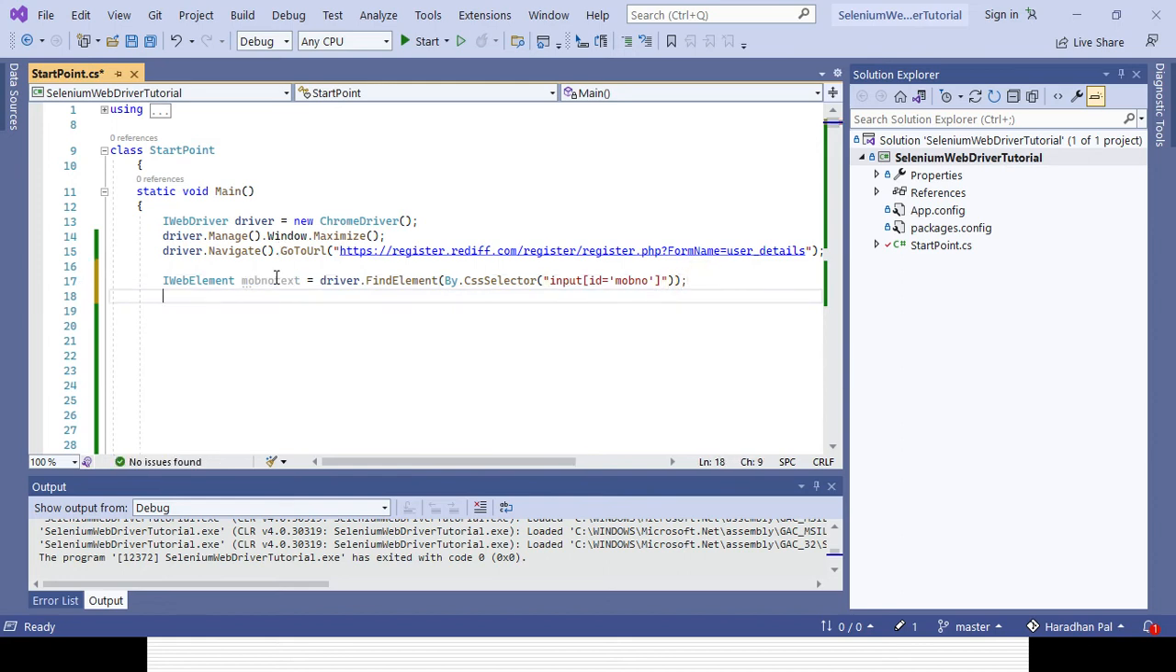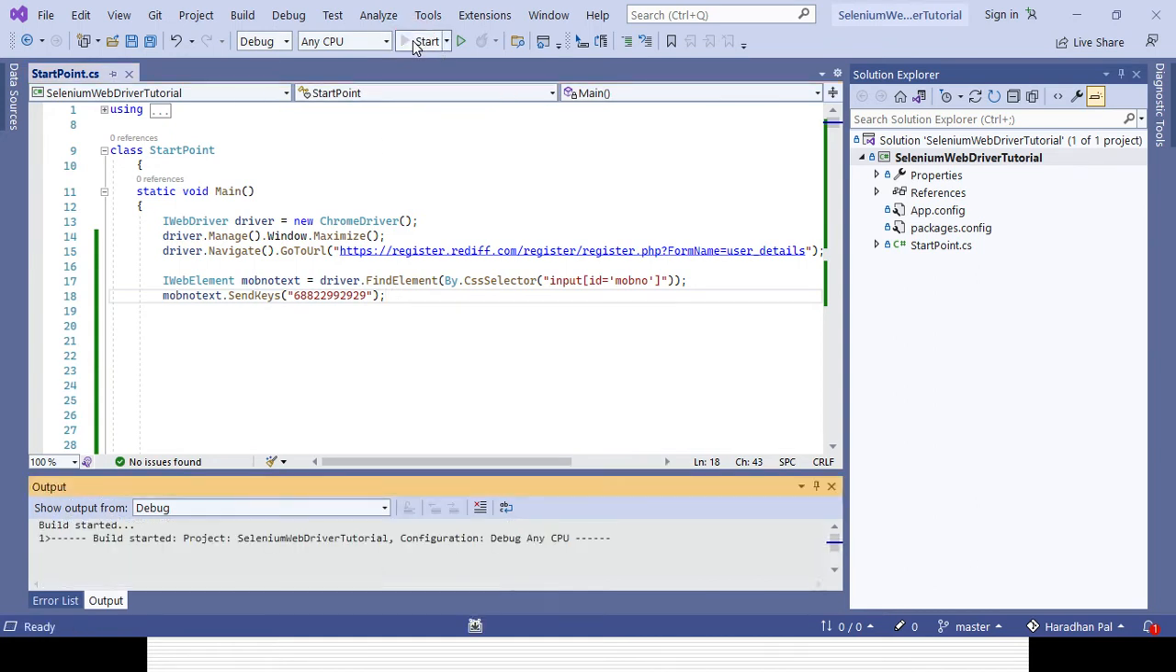Then it is a text box, right? I can enter some value here with the help of the sendKeys method. I can enter some numeric value. Okay, let's try to run the code and let's see whether we are able to enter the value in the mobile number field.